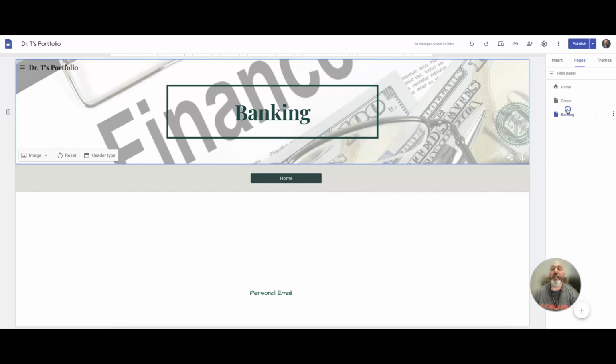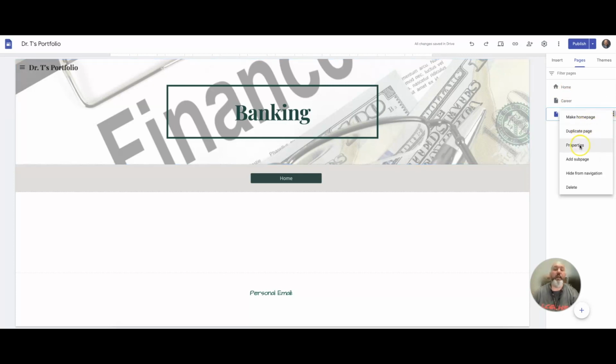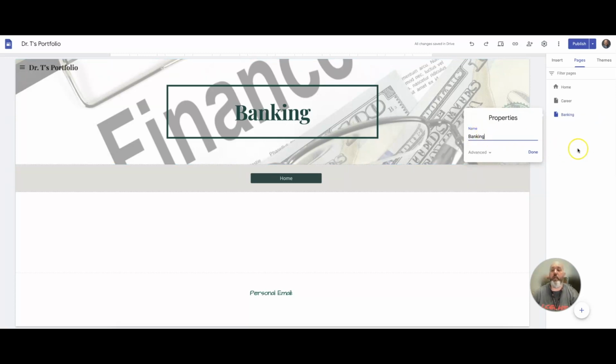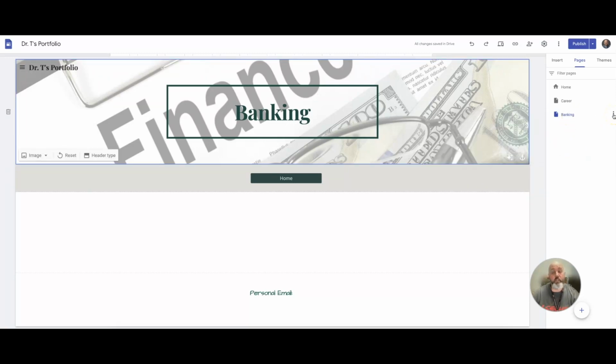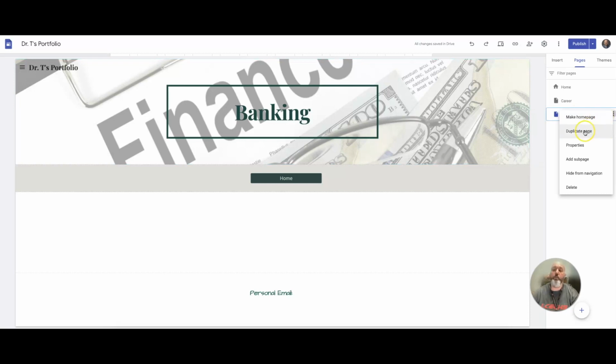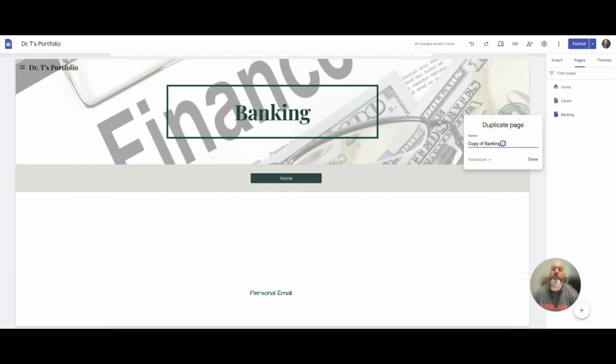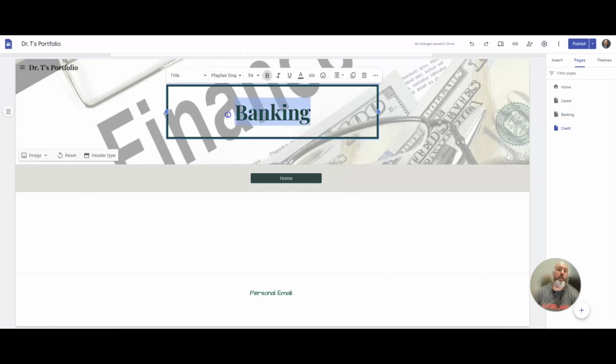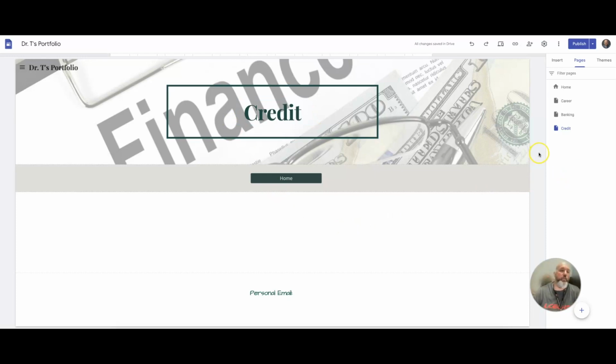Now, if I needed to move this up, I could actually just take that and move it up and down there. If I needed to change it, I could come over here, and if I hit properties, I could go and change that site again. So again, we're going to do this one more time. We're going to go to duplicate page, the next one down. Let's just say we're going to do credit, and I'm going to hit done. Boom, it creates the credit. I'm going to come over here, credit, and then we're good. Okay, so that gives us at least three to work with.